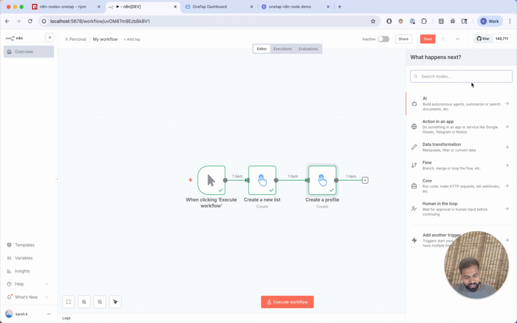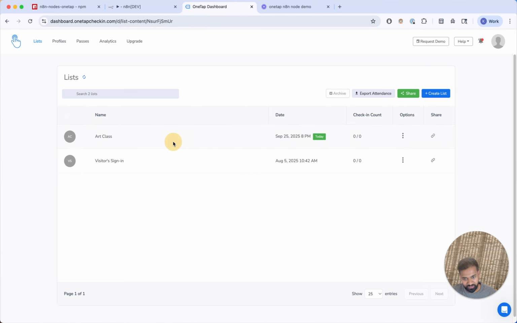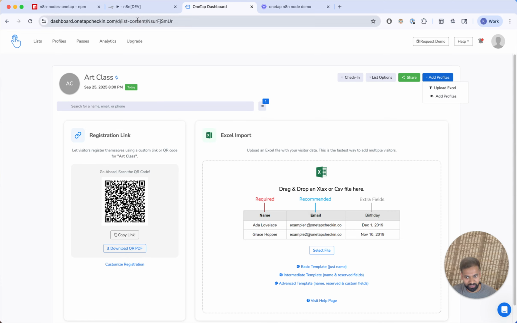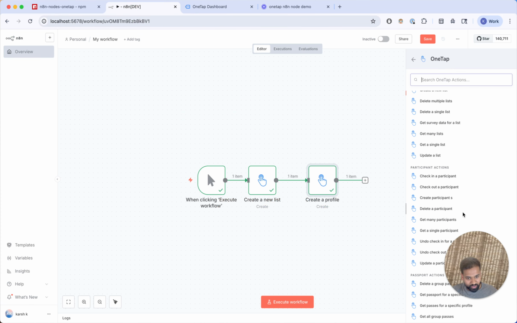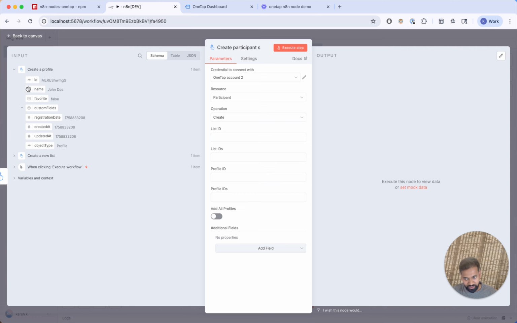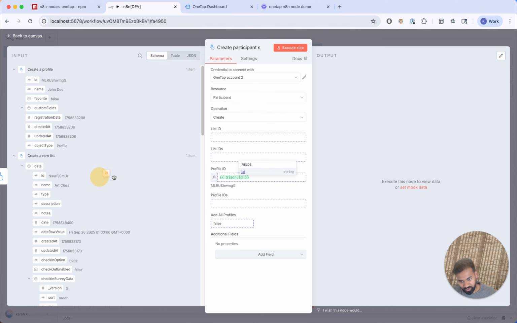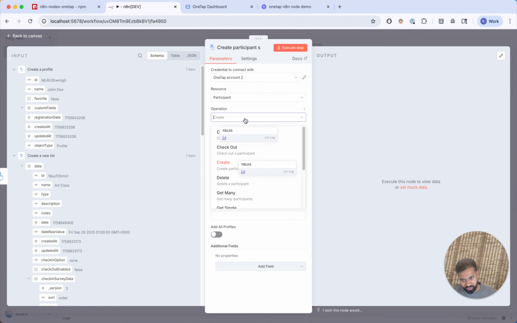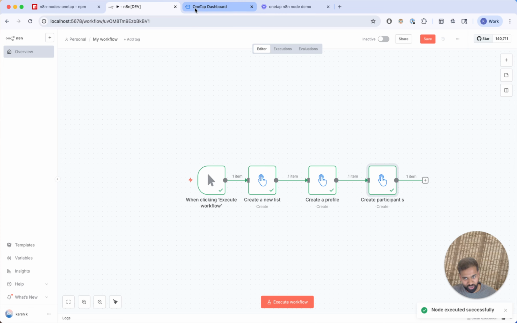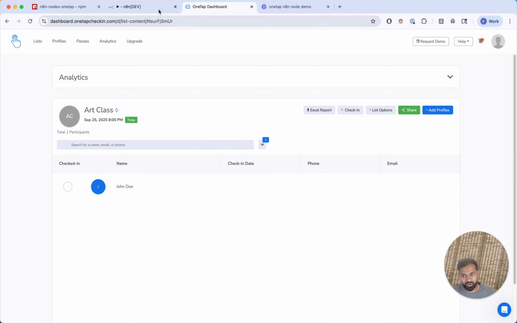Now what we want to do is add John Doe into the list. So we go into OneTap, and what you would normally do on the dashboard is click inside of the list and hit add profiles and then add John Doe. Over here we're going to go over to create participants, and we're gonna take this profile that was created and we're gonna take the list ID, which is gonna be the one from the previous response, and we're gonna say participant create, and that's it. It should add John Doe into the list. So this is like a registration basically. It's like, hey, we're expecting the student to come in to art class.